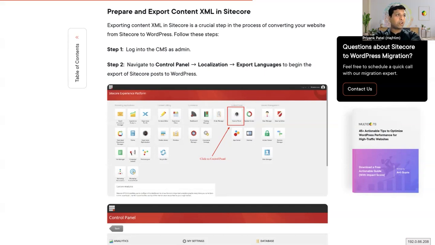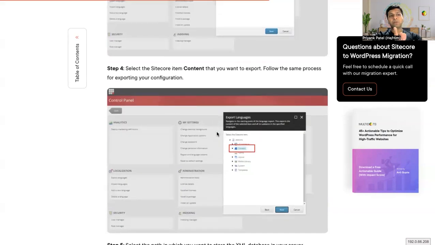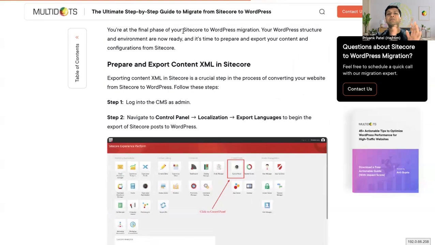Here is also our documentation about how to export content from the Sitecore dashboard. A few of the screenshots are also available. You can go through the same process and export the files by yourself. Then comes the migration part.